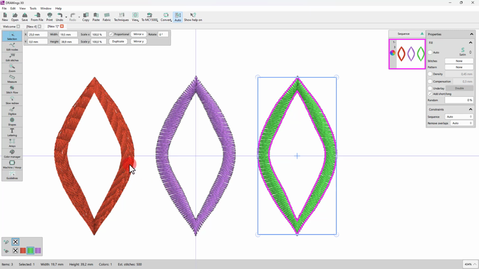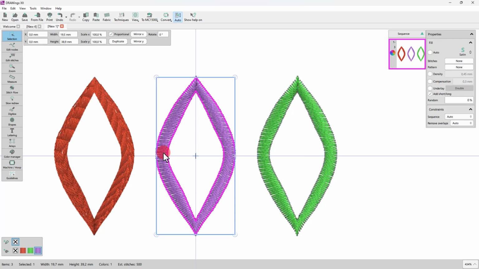But what if you want to manually fine-tune the stitches of a specific object? Turning off auto mode and editing the stitches is one option, but this actually affects the whole design. So let me show you how to edit the stitches of exactly the part you like.